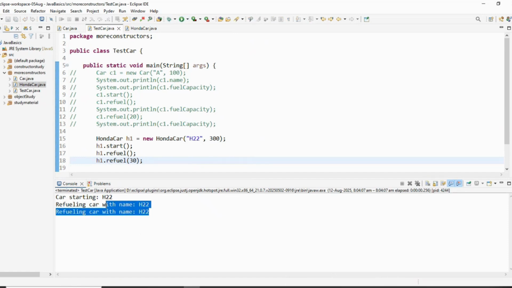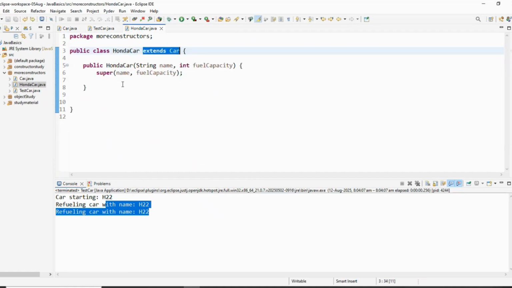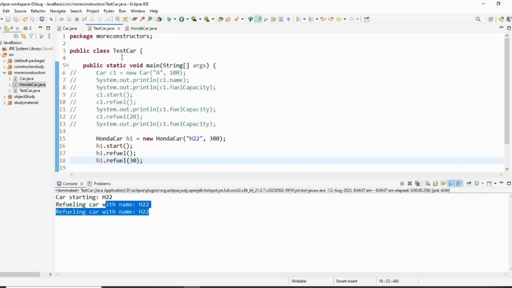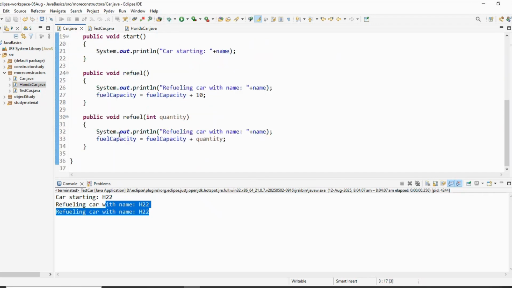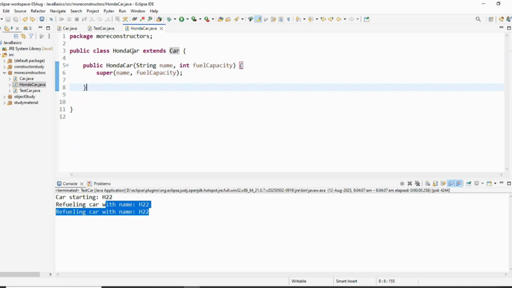See, refuel car with name S22. Even though I'm not having any function inside my Honda car, there's nothing with refuel, still I'm able to execute these functions that are written in the car class because of the inheritance relationship.